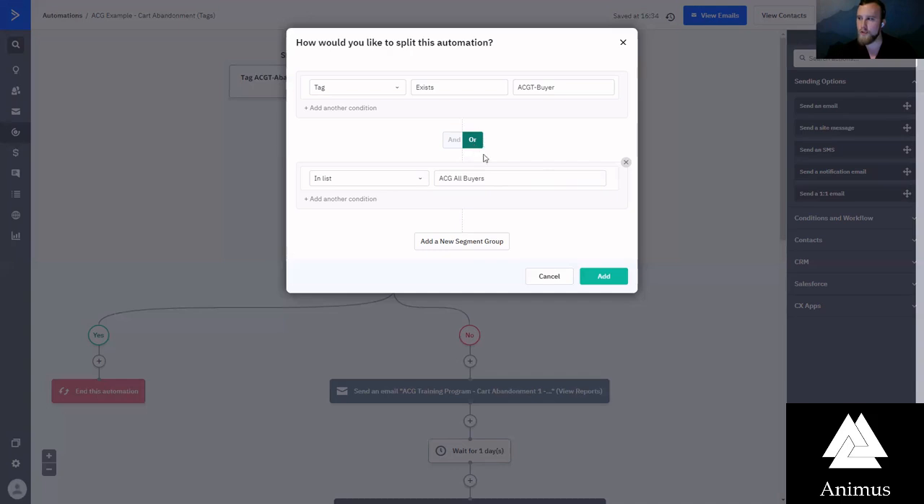And also make sure you click or. If you click and, it's going to only trigger if both of these variables are true, and that will obviously mess up the sequence.